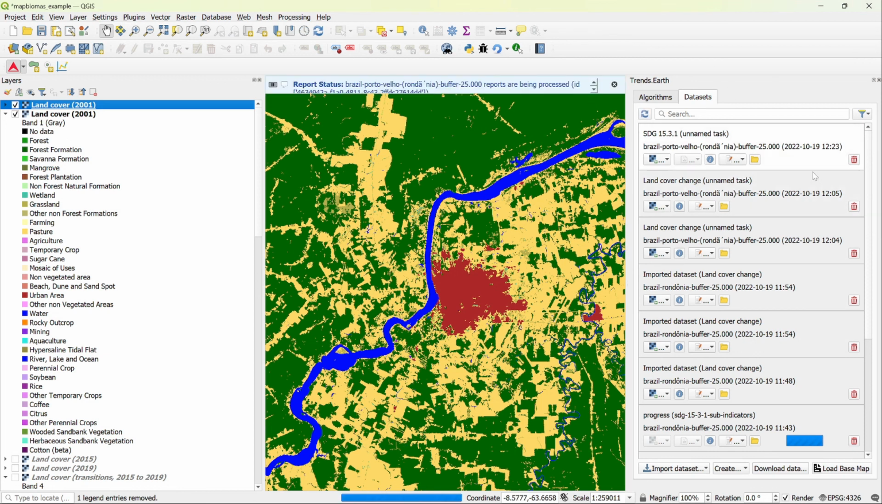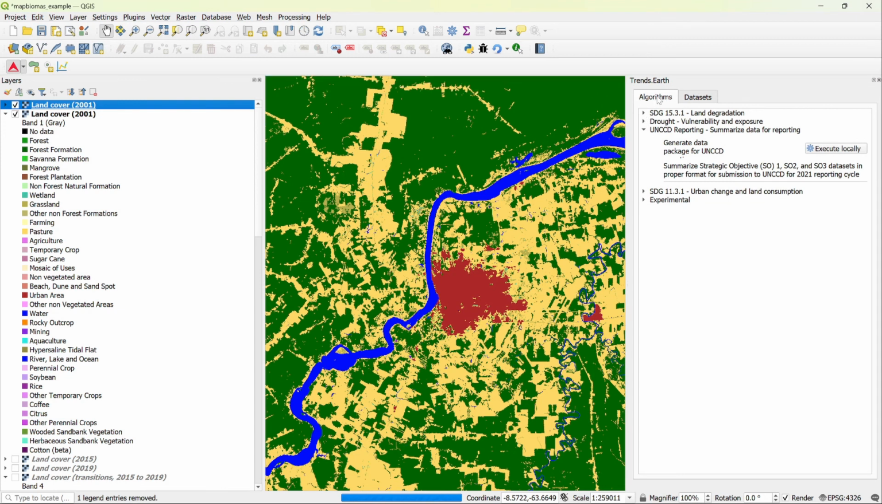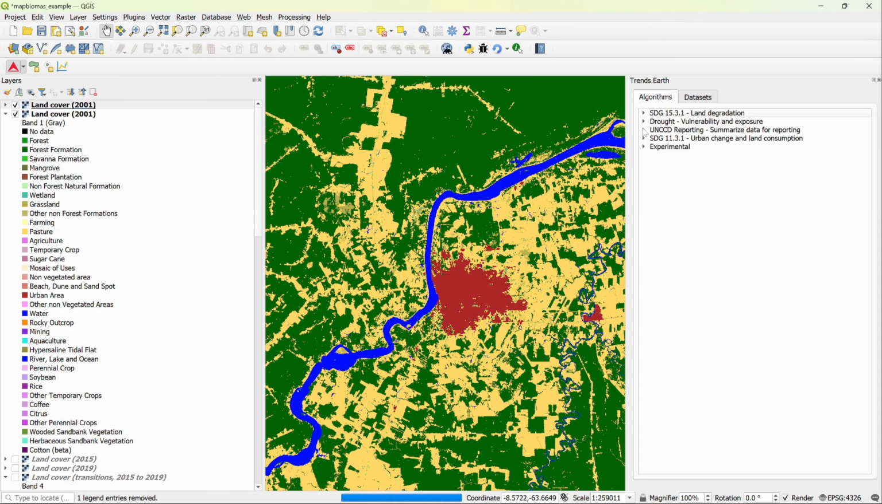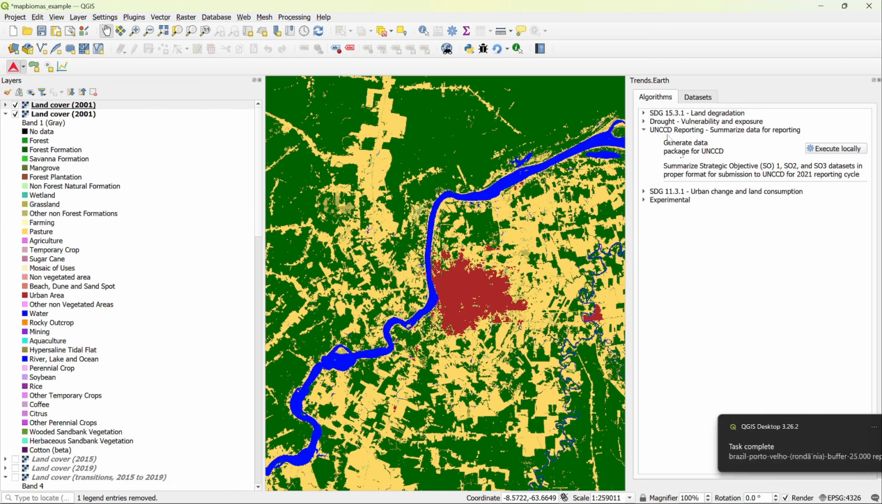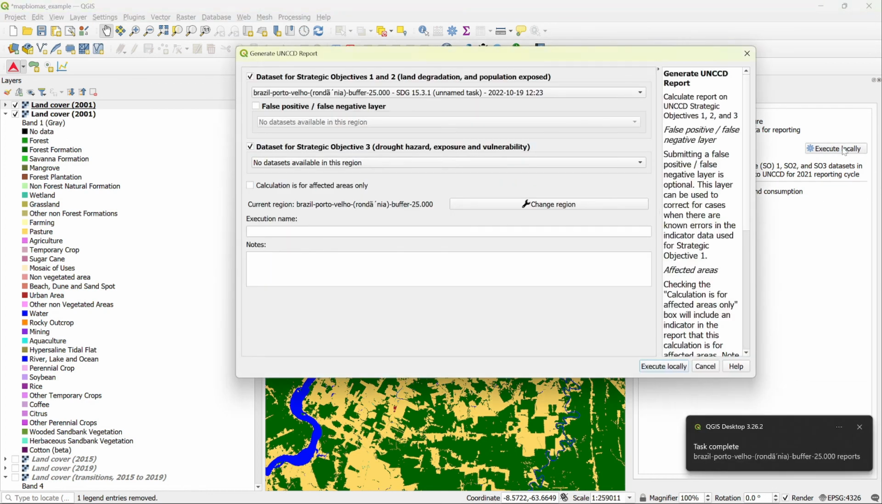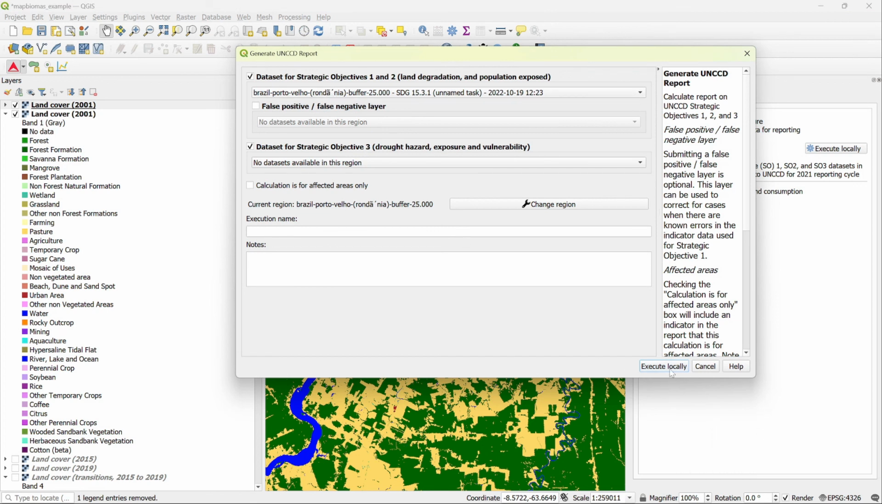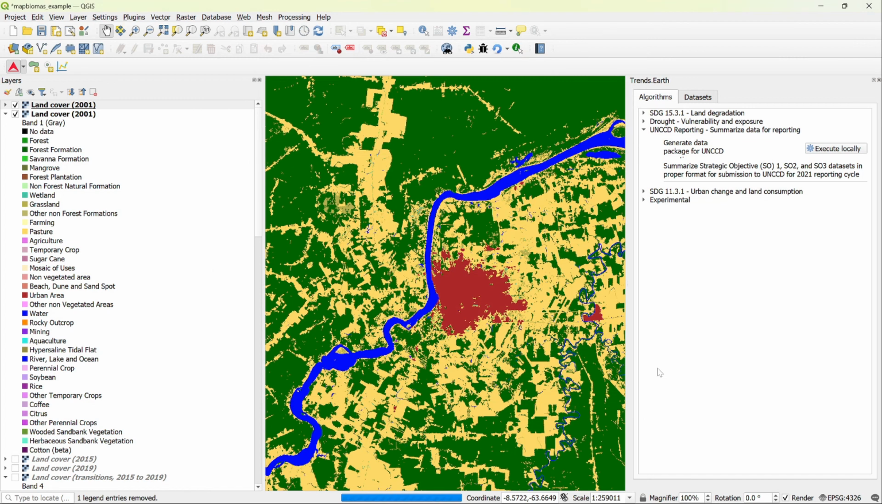So now that we have this final layer processed, if we wanted to use it for UNCCD reporting, I can just go to this algorithm screen, select the UNCCD reporting tab, click execute locally, and I can select that data set right here, click execute, turn this data set off, click execute, and then that will create a zip file that I could use for submission to UNCCD.